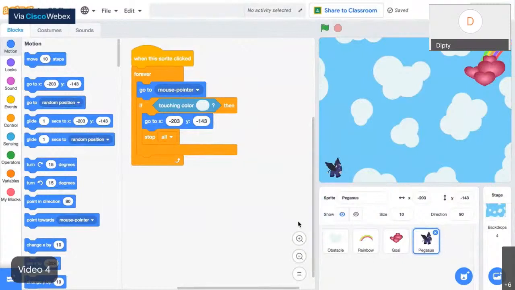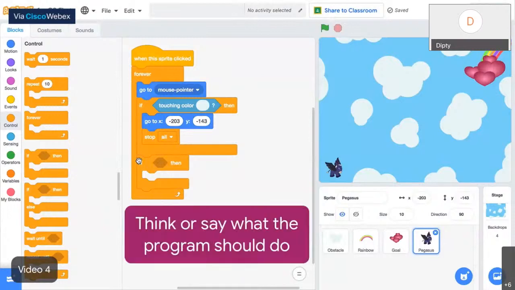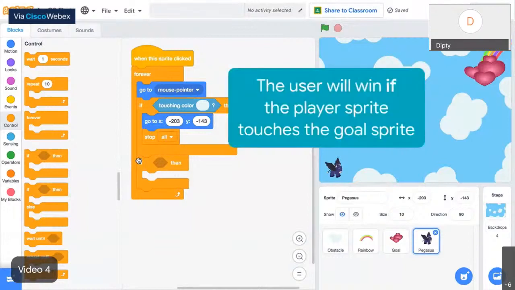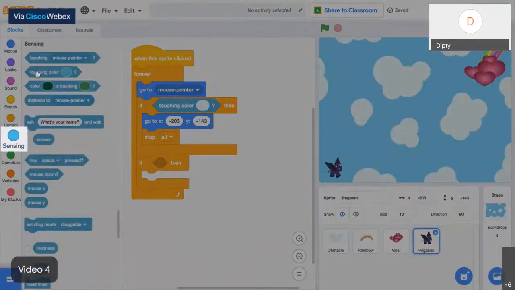To start, drag an if-then block into the forever loop. Next, add a conditional block. Remember, it's easier to choose the right blocks to create a conditional statement when you think or say what the program should do. In this case, you might think or say, the user will win if the player sprite touches the goal sprite. To make that happen, use a touching block and change the value to goal sprite.